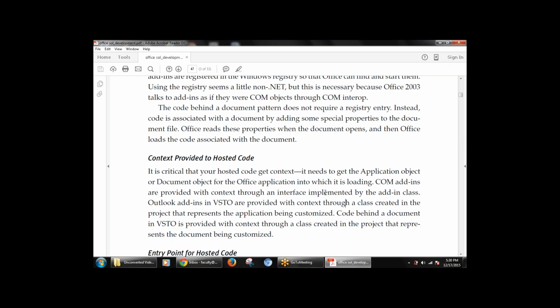That means the hosted code can get loaded into the application object or the document object for the Office application into which it is loading. And the COM add-ins are provided with the context through an interface implemented by the add-in class.